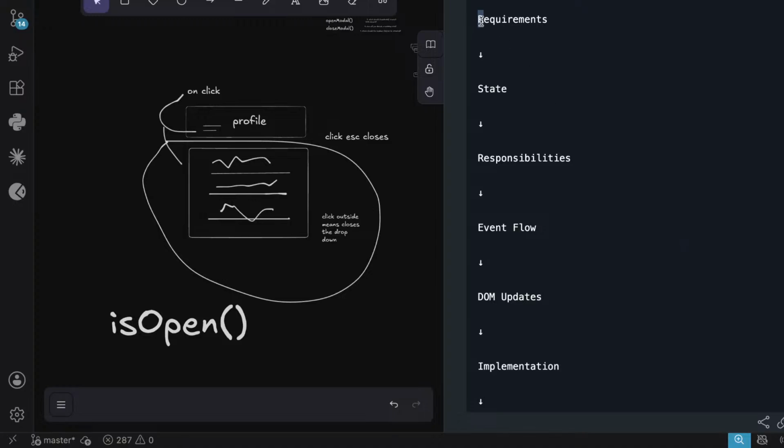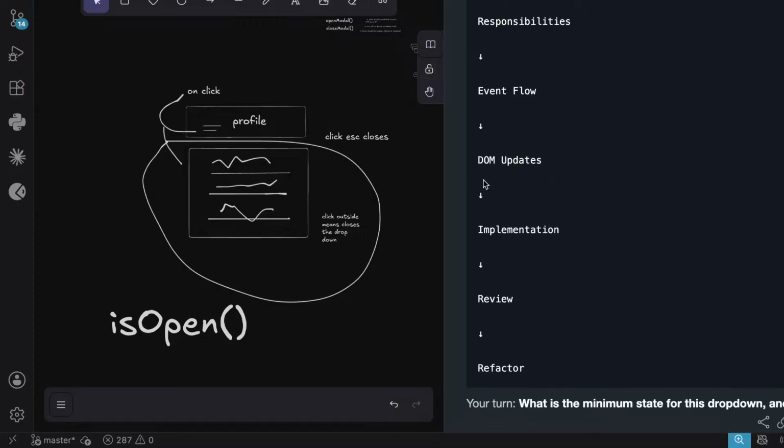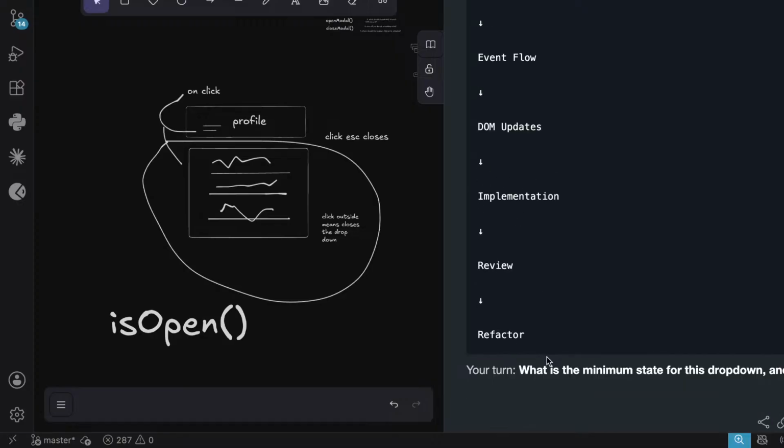So we have a requirement. After getting the requirements, we understand what the conditions are. After that, we have a state. The isOpen is our state. Then responsibility, which will have multiple conditions, multiple functions which are performing. So we'll maintain event flow, DOM updates, implementation, review, refactor. Okay, got it. Your turn.